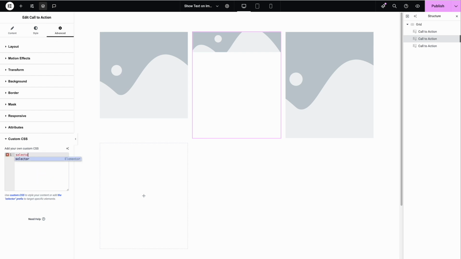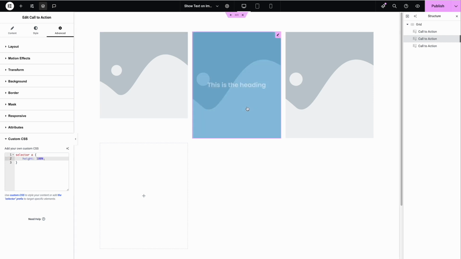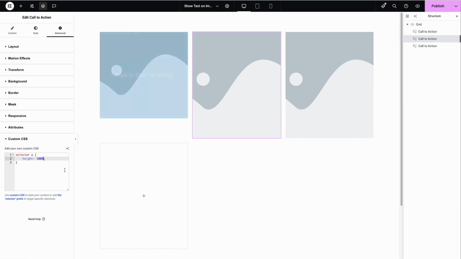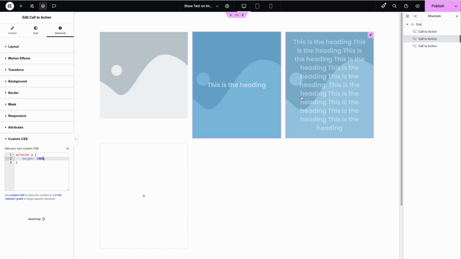I'm going to type selector. And I'm going to go ahead and make the height of this image, actually of the link, a height of 100%. And then we get to be full height. Now I would have to do that to the ones that didn't have the tallest text. There's probably a tidier way to do this. I just wanted to show you the thought process because you should test out edge cases.